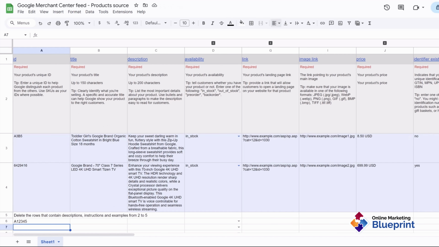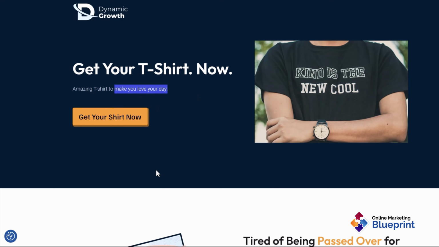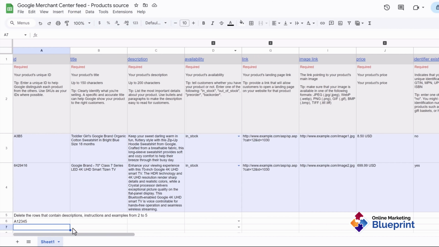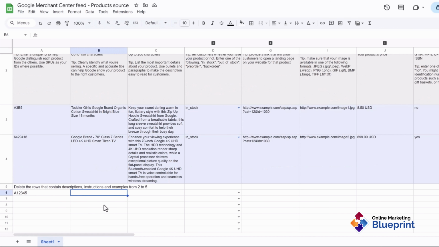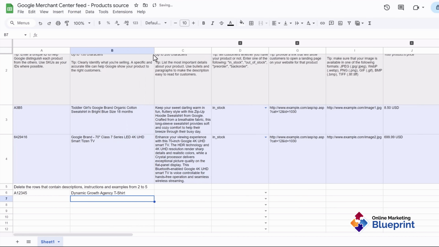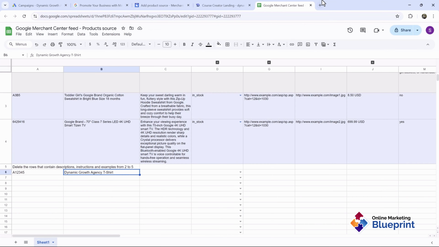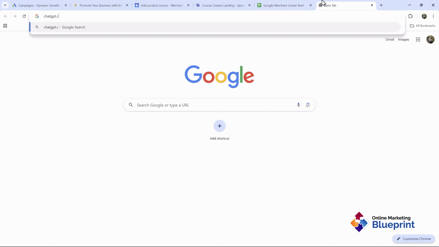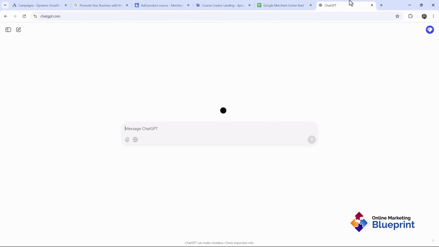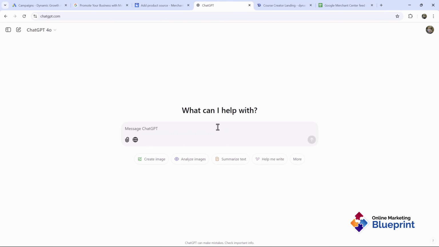Next, you have the product title. In our case, there's no description on it, so we'll just say Dynamic Growth Agency t-shirt. And then we can maybe make that a little bit bigger. And then here it's asking for a description. So let's come in here and let's just use ChatGPT, or we could have gone back to our site and just pulled the description from our site, but let's just do it here. Write a description for.